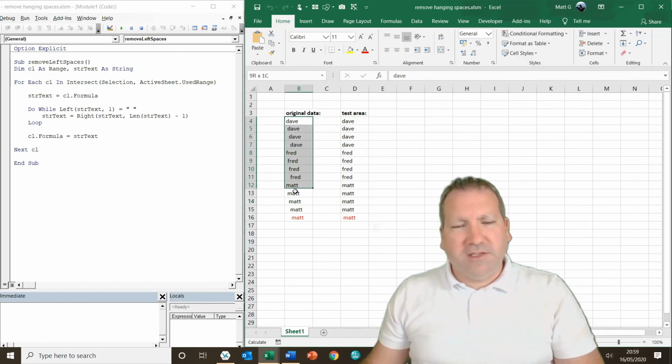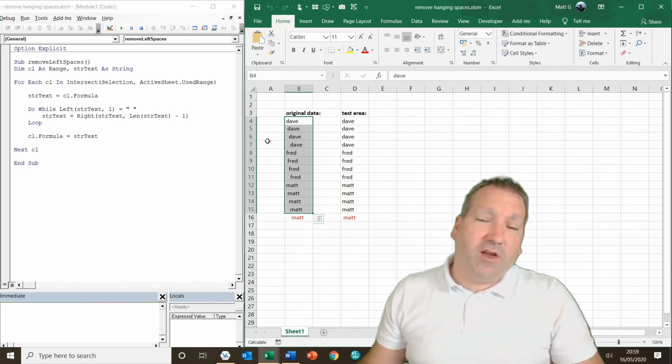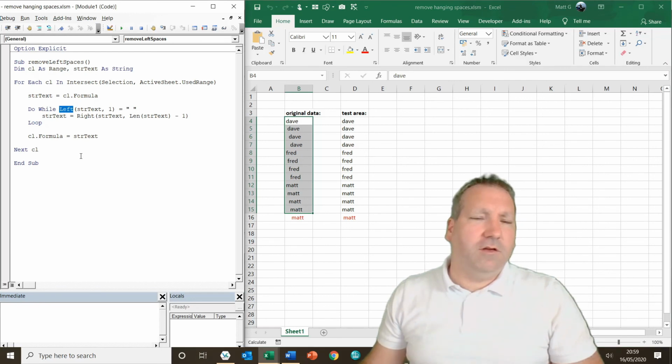For example purposes, I've used the left-hand character. In reality, it's more likely I'm going to be trying to do it with the right-hand character, and I will just adjust my code accordingly, swapping my lefts and my rights.